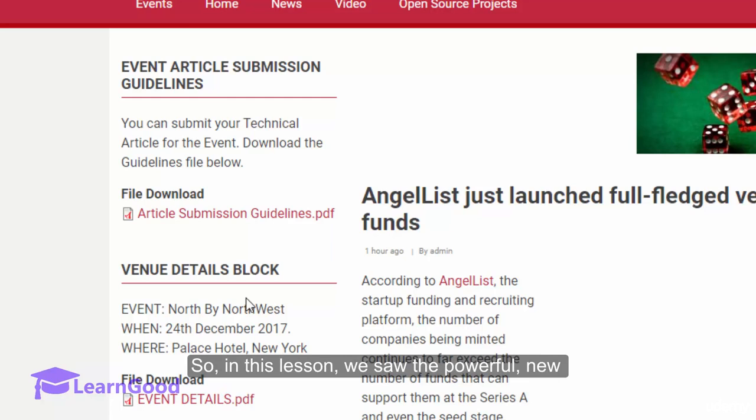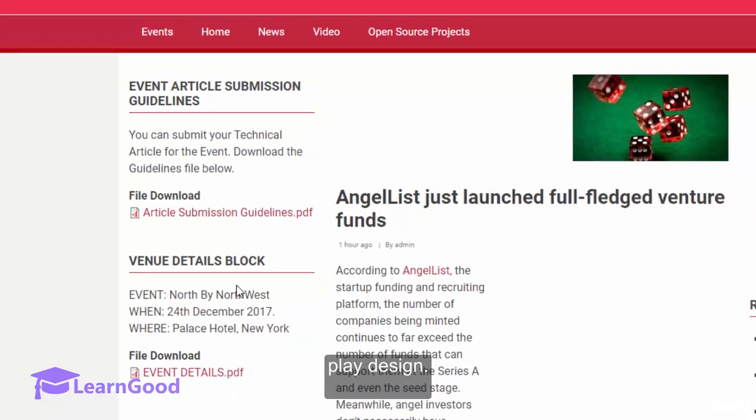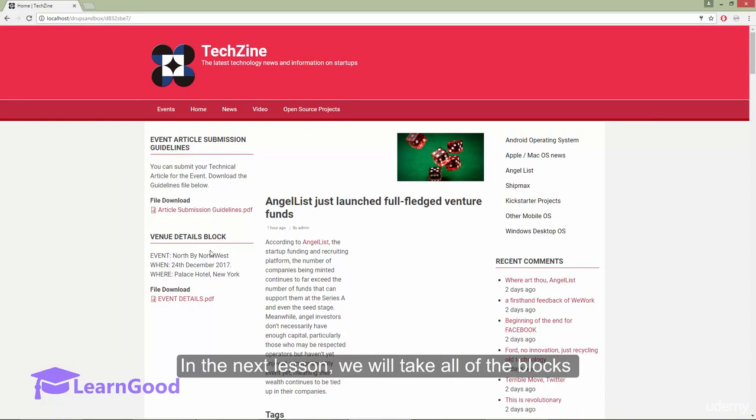Okay. So in this lesson, we saw the powerful new block type feature of Drupal 8. We used it to create two new custom blocks. Being fieldable, which means being able to add new fields to the block design, makes these blocks incredibly powerful. You can create just about anything with them in a reusable plug and play design. In the next lesson, we will take all of the blocks that we created in this section to a level higher. We will explore visibility control. So see you in the next lesson.